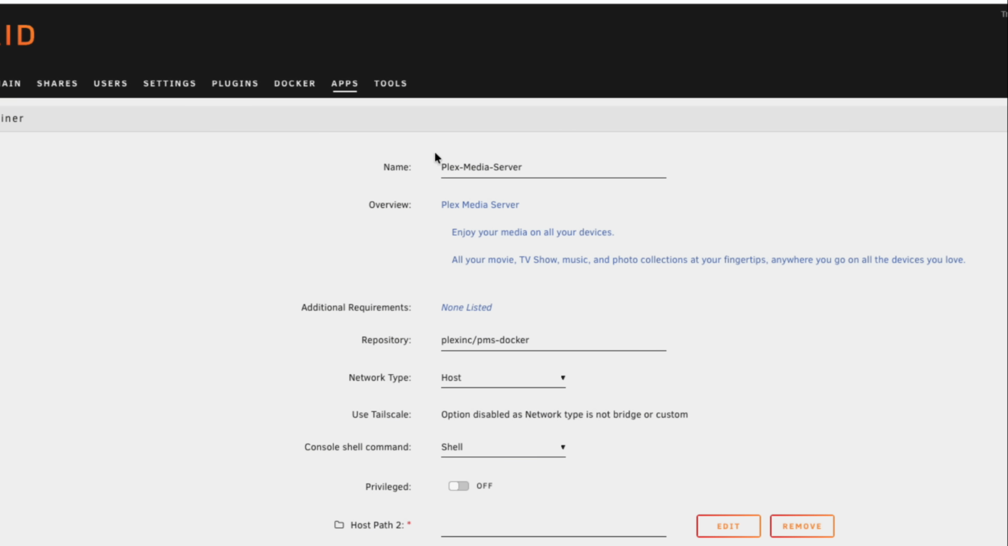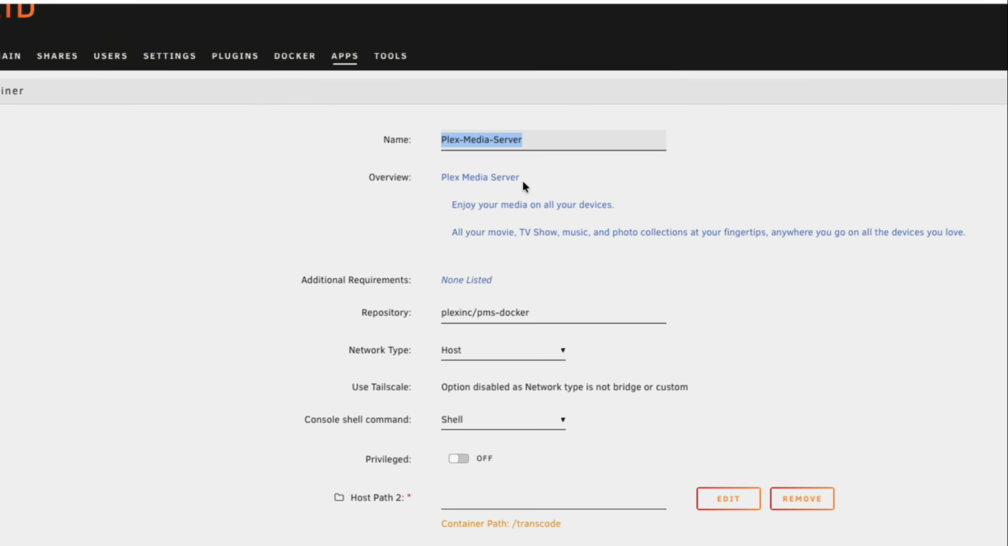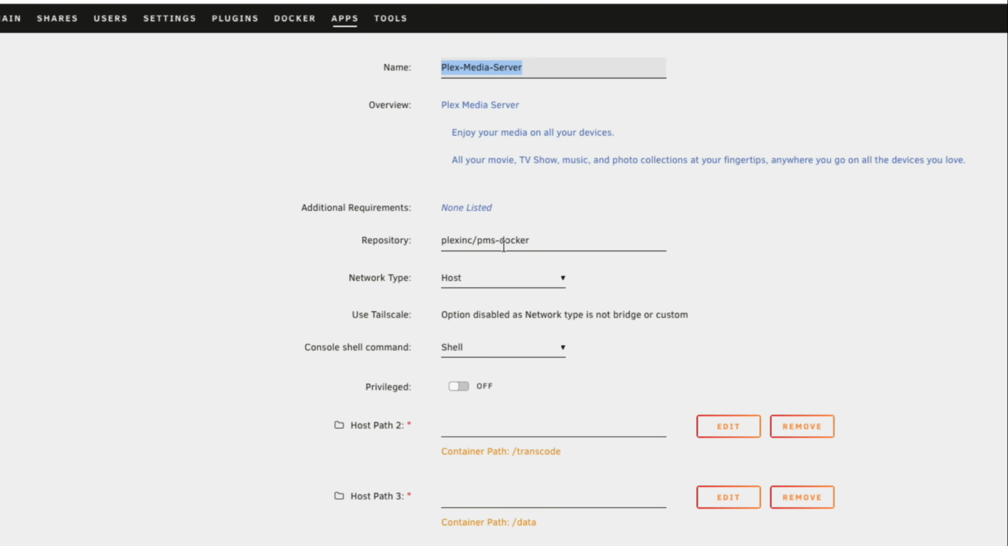So as you can see here, the server is called Plex Media Server. We can rename this to whatever we want, but I'm just going to go with the default. We're going to leave the repository blank.